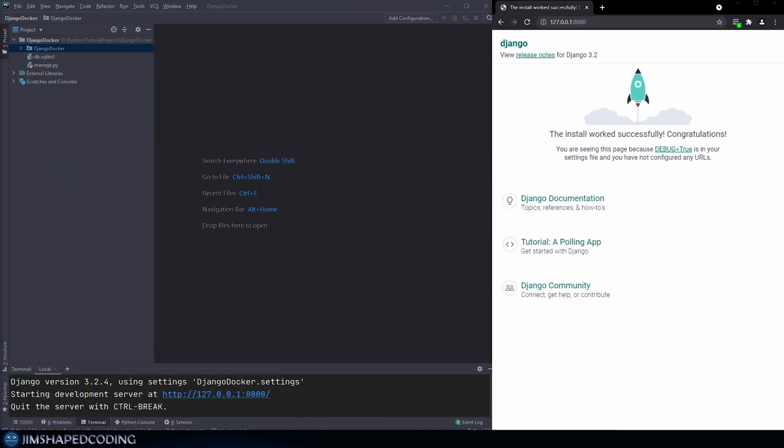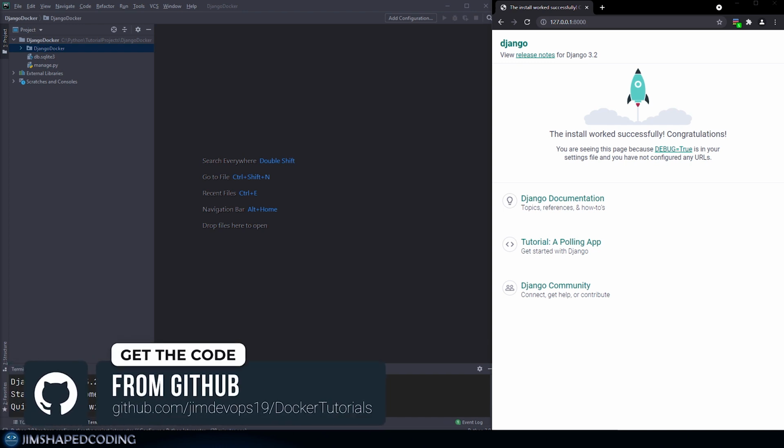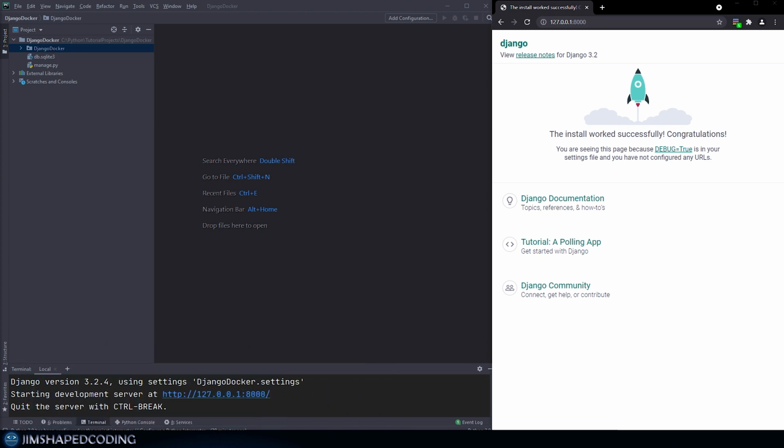Okay, so I have a Hello World Django application here, and you can see on the right side that it is running, and on the left side there is the source code of the project. I'm going to rely on that project to show you how you can containerize a Django application. Before we start, I'm going to assume that you have Python, PyCharm, and Docker installed. So if you are missing any of those, then check my description for the links to install each one of them.